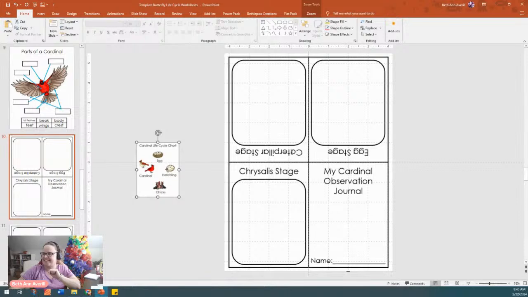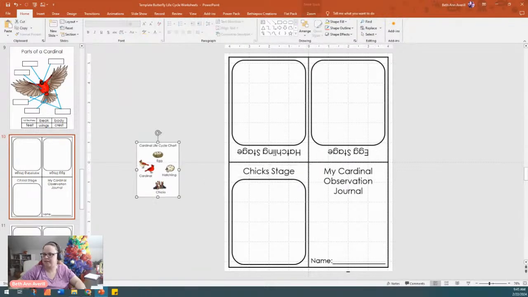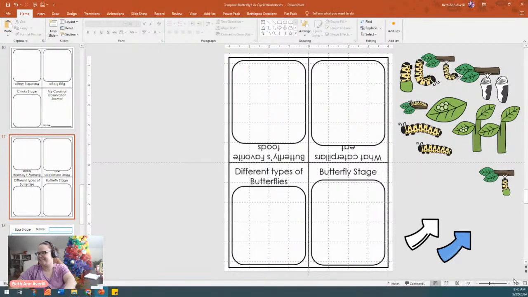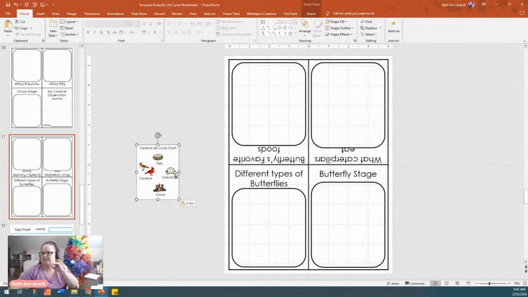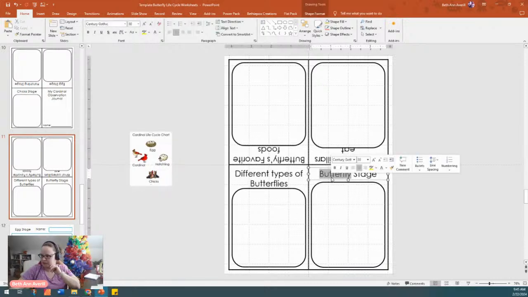So we go from the egg stage to the hatchling stage. And then from the hatchling stage to chicks. And then I'm going to copy you, and I'm going to put you right here. Oh, no. Shoot. I'm going to paste this over here. Gosh. And then we're going to go to the cardinal stage.